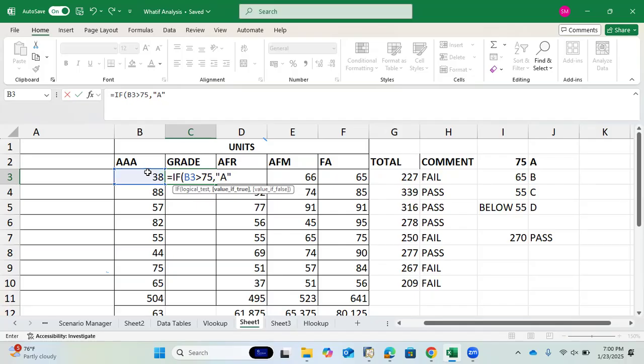Up to that point, I hope you have captured that right, because if you capture it wrong, you may be having a problem. So if B3 is greater than 75, then comma, A. The A should be in quotes, then another comma.